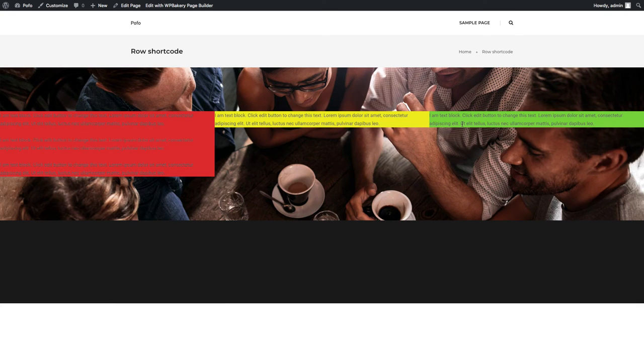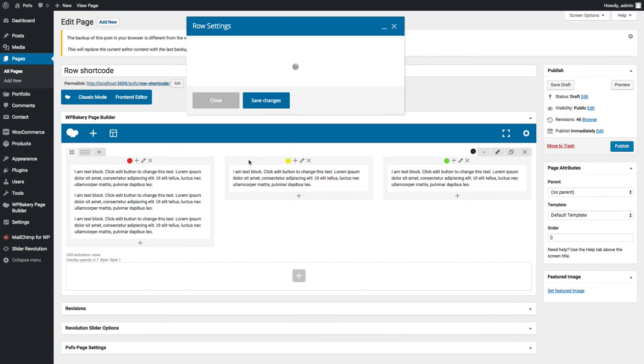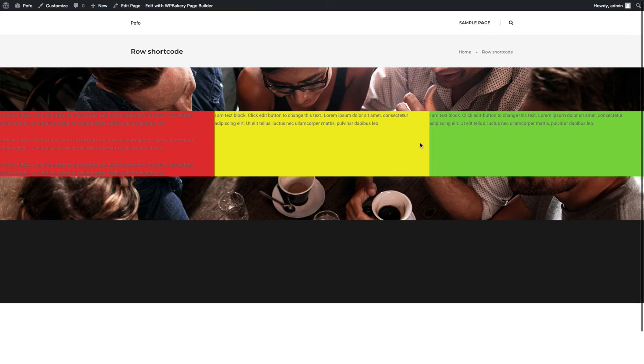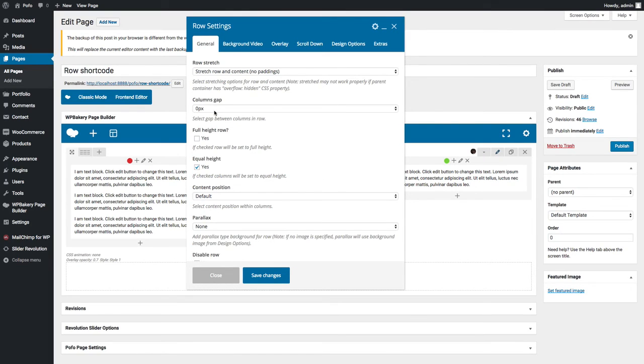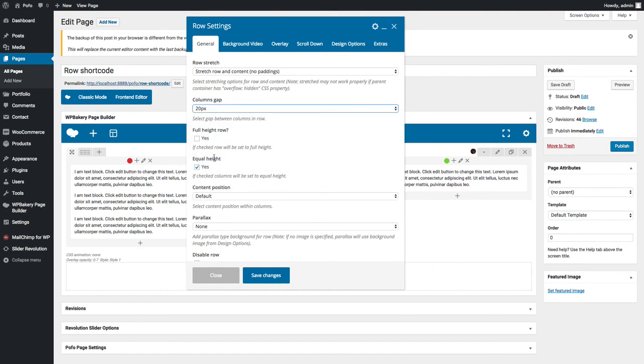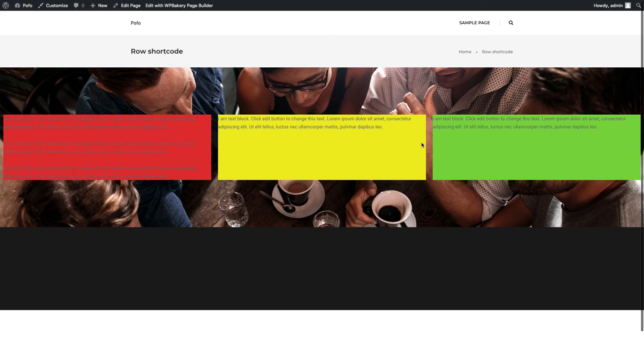Now suppose you want all 3 columns equal height, then you can select equal height option, save changes and preview it. All 3 columns are equal height now. Column gap option. If you want to add some gap between each column, then you can use column gap option. Let me assign 20 pixel gap here, save changes and preview it. You can see 20 pixel gap between columns here.